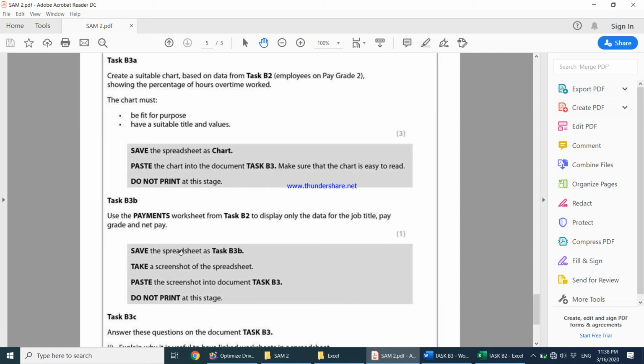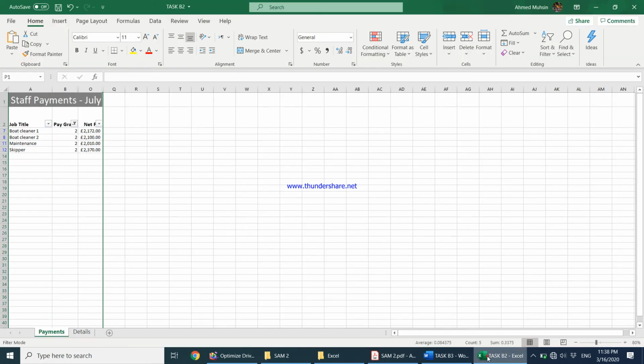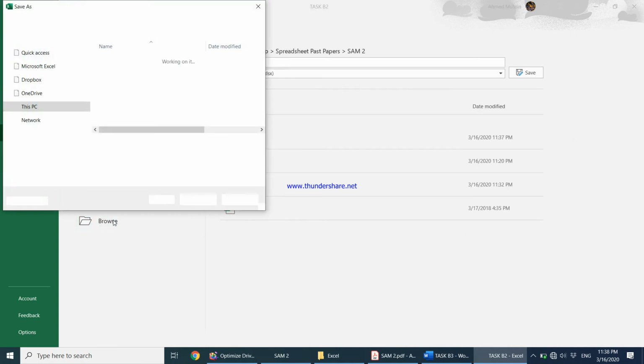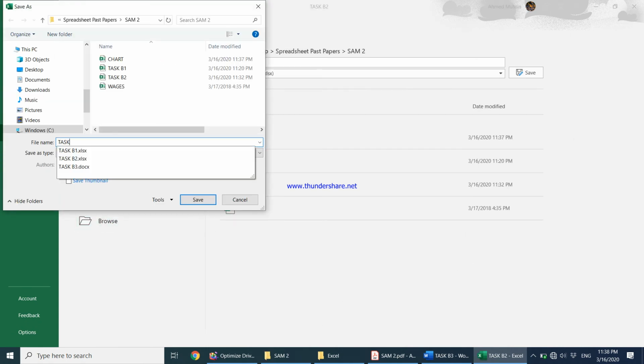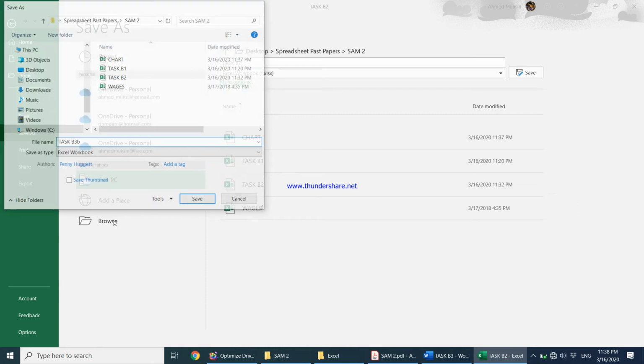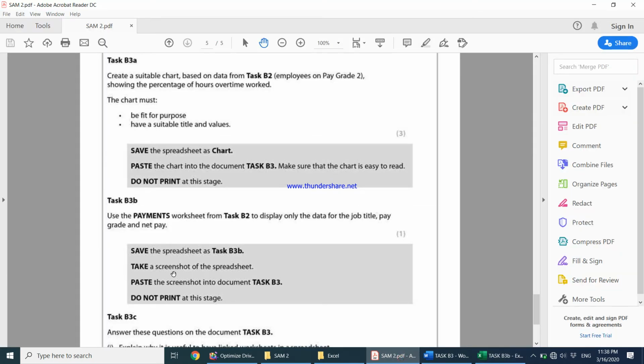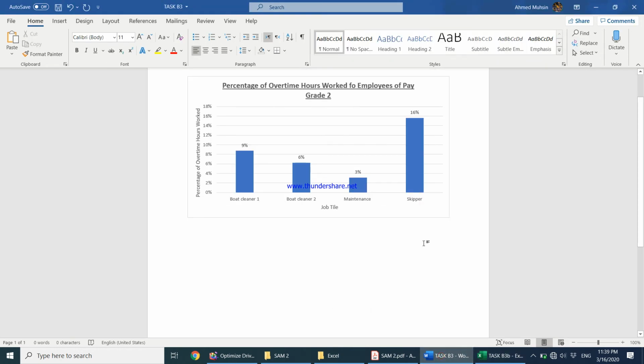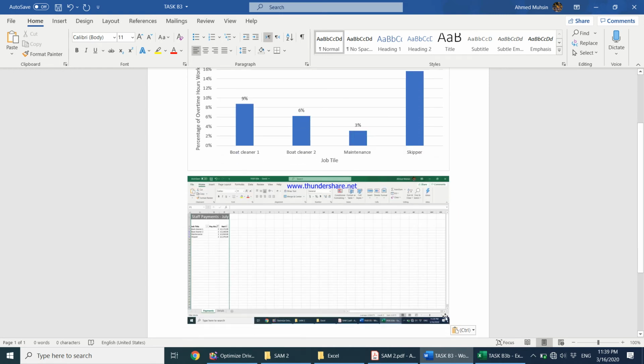And we're supposed to save this as task B3B. So we come over here, file, save as, browse, task B3B. Click on save. And then it also goes on to say, take a screenshot of the spreadsheet and paste the screenshot in task B3. So you can either use the snipping tool or you can take print screen and come into task B3. Your cursor is over here, press enter, bring it down, Control V. Okay, so you have a picture of your entire spreadsheet over here.